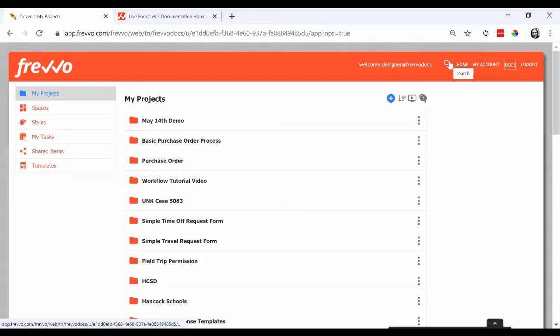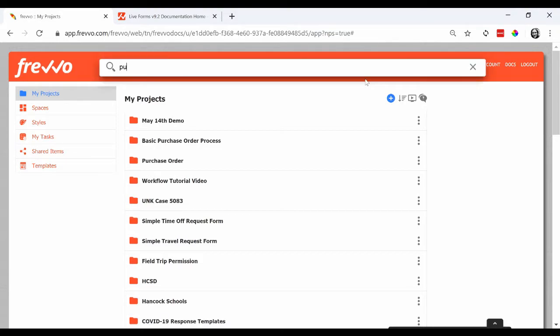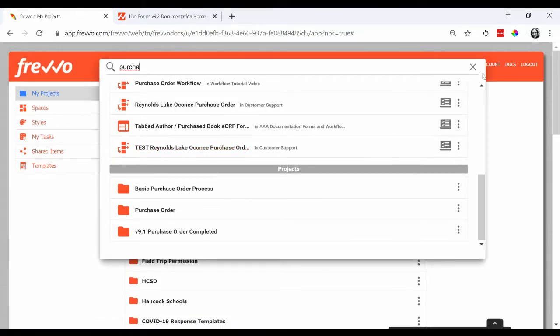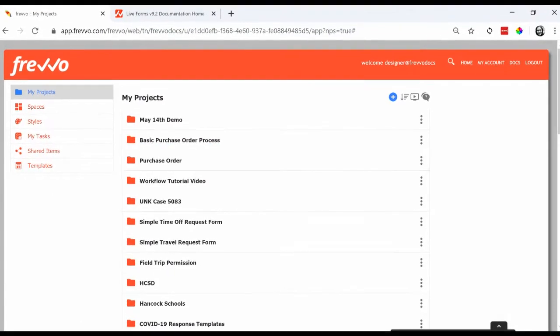Notice the search icon. This is a great tool for finding your content. Simply click the magnifying glass and start typing keywords. Search will look for your criteria in the name and description of each item, and results will return relevant forms, workflows, projects, and more.